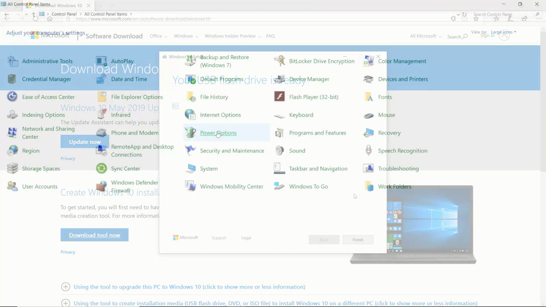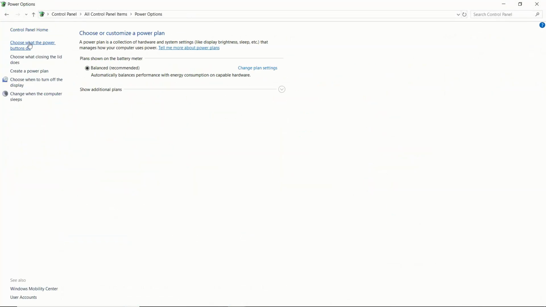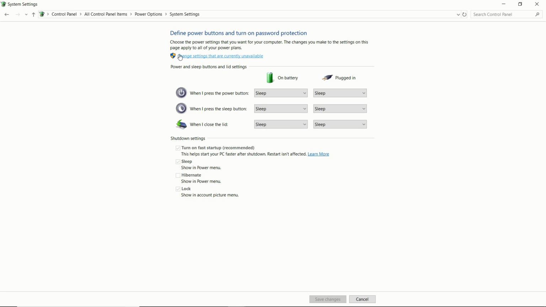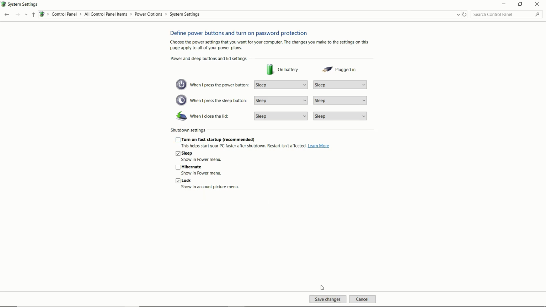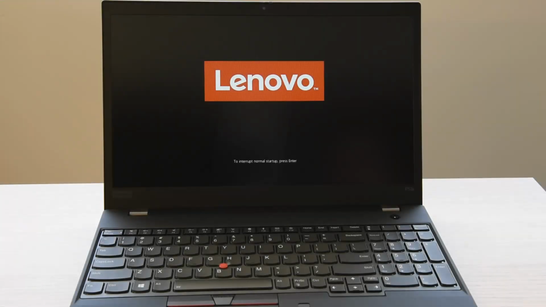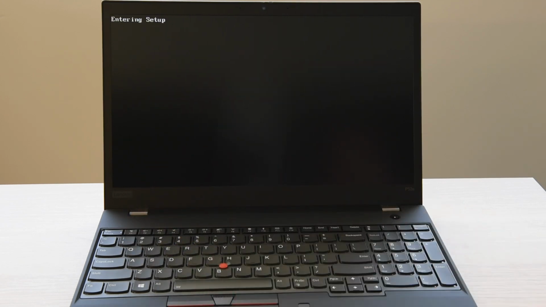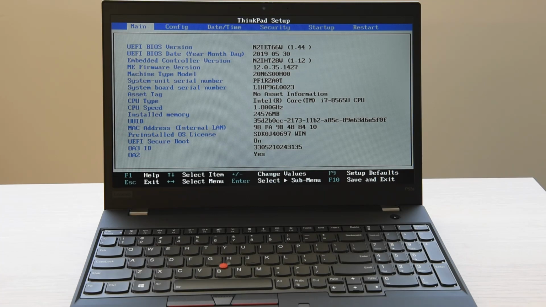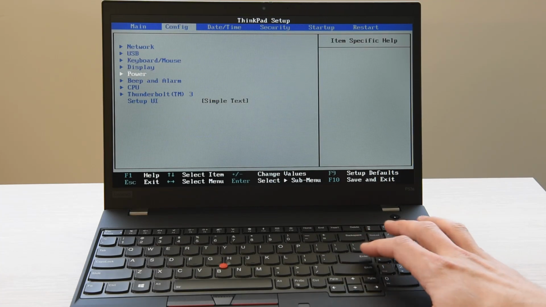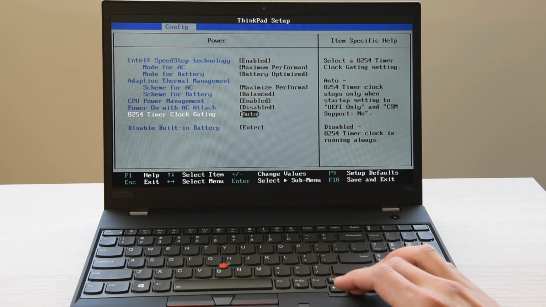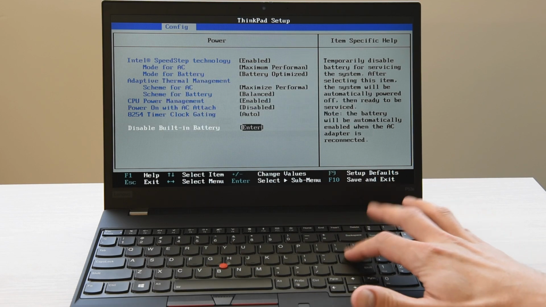Since these models only come with a built-in battery, you'll want to make sure that you have disabled it before we open the back. To do this, first make sure to turn off fast startup in Windows. Then we'll have to go into our BIOS. Press Enter and F1 during boot up. Go over to Config and down to Power. Scroll down to Disable Built-in Battery and click Enter. Click Yes and the computer will shut down.